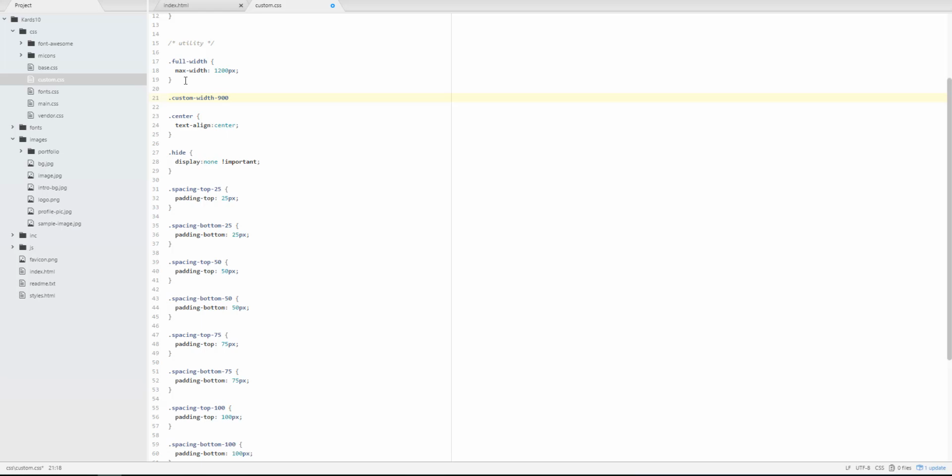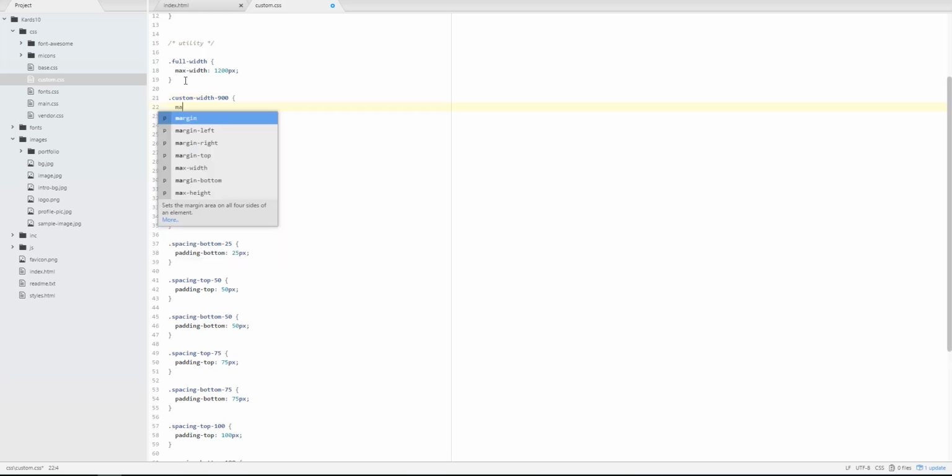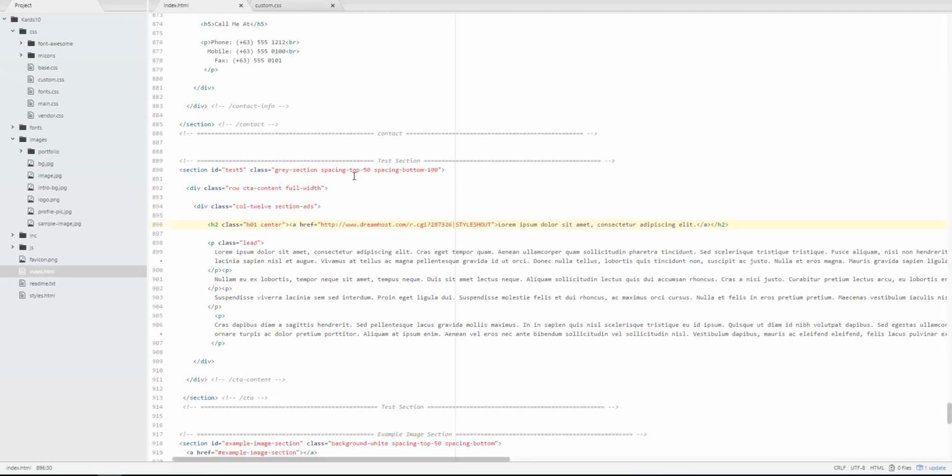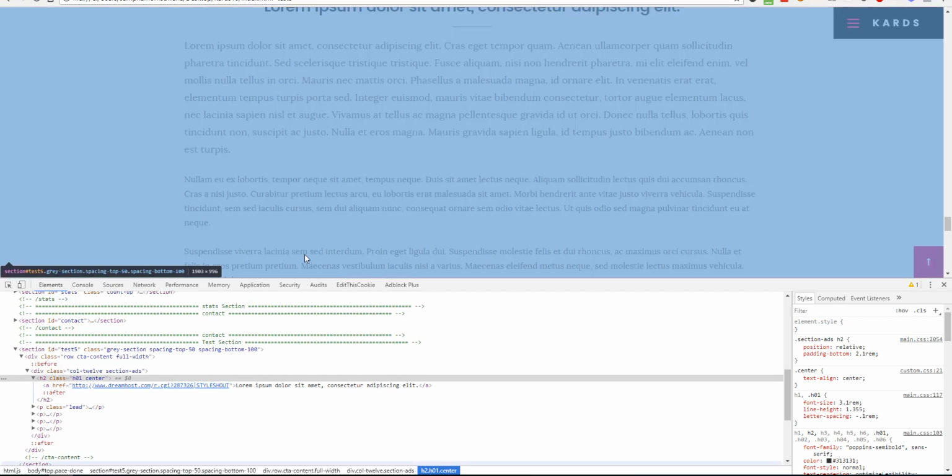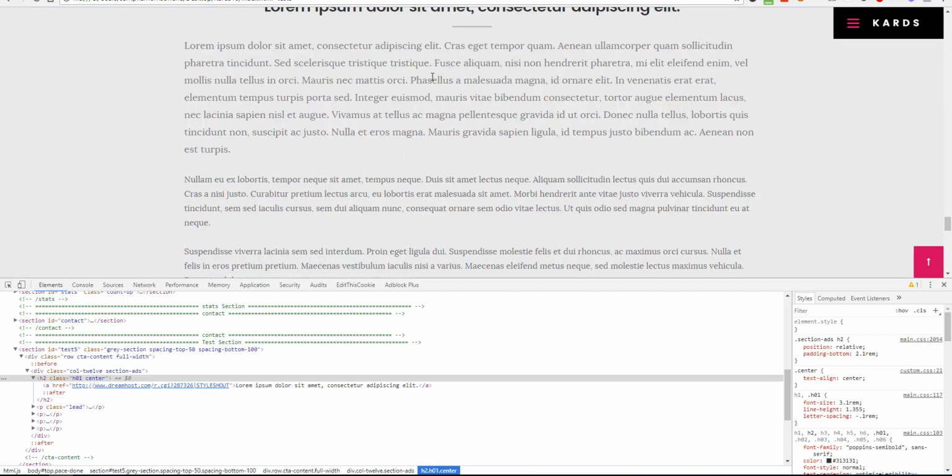Let's do 900, and then we could do a max width 900 pixel. That way, if you don't want full width and you want a custom width for that section, we could do it. So instead of using full width, we'll do custom width 900 and save it, and it should be just a little bit skinnier, but not as skinny as before.